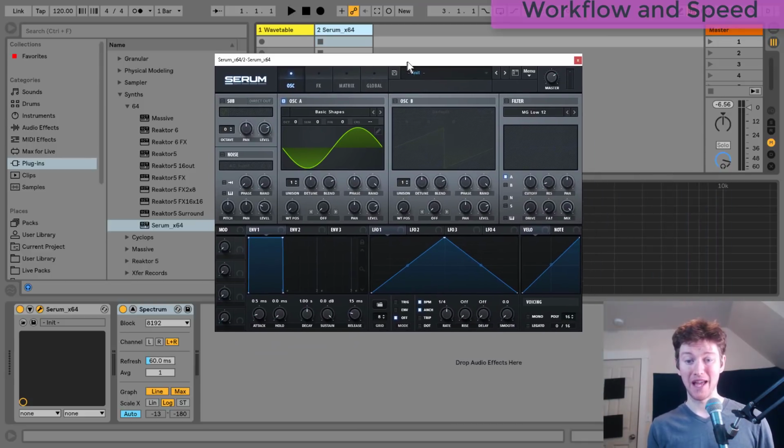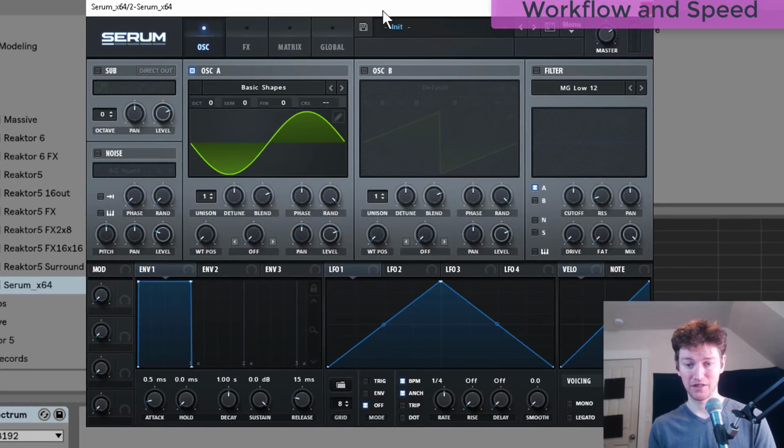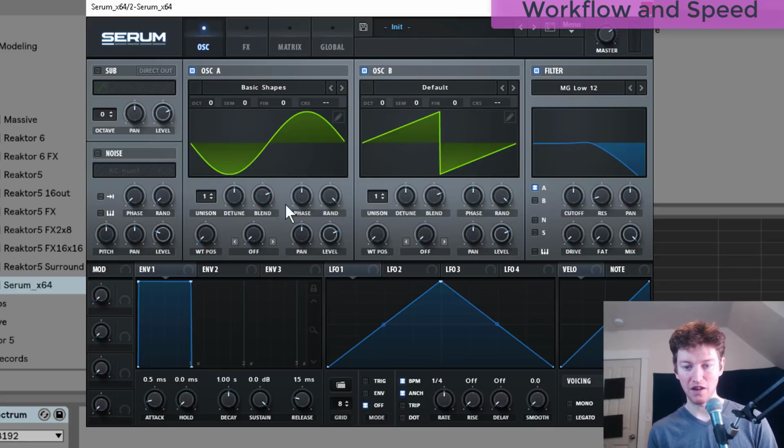Now, Serum has tons of options. It's got so much you can do with your two oscillators. So here's the two oscillators. We have a sub and a noise right there. And then we have our filter section. You're going to see Wavetable is very similar. Then I've got all these different knobs, all these different possibilities, envelopes, and so on.